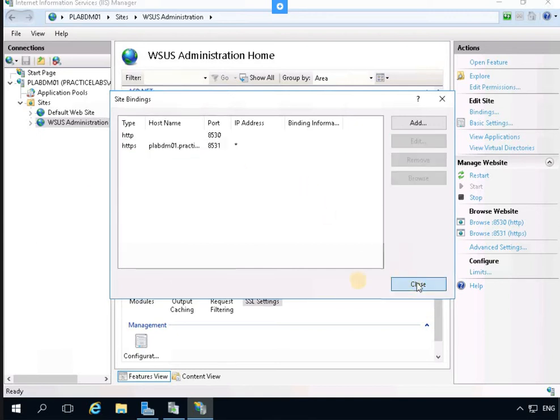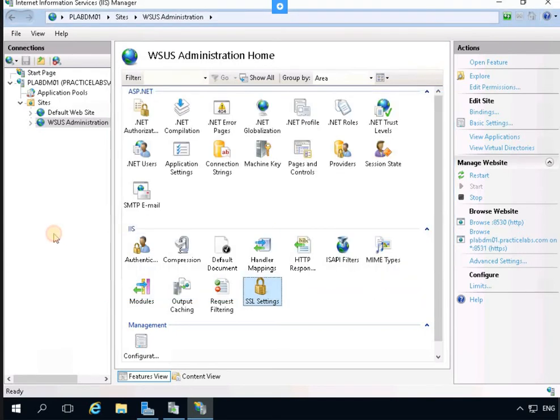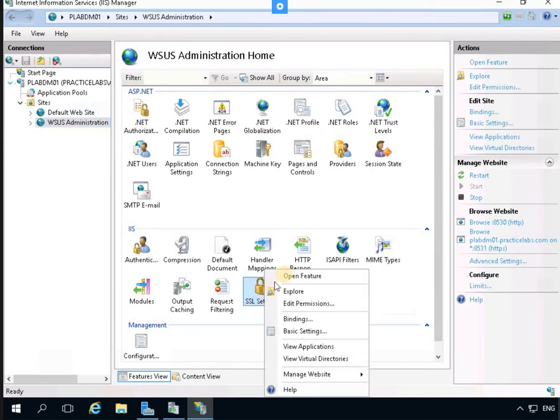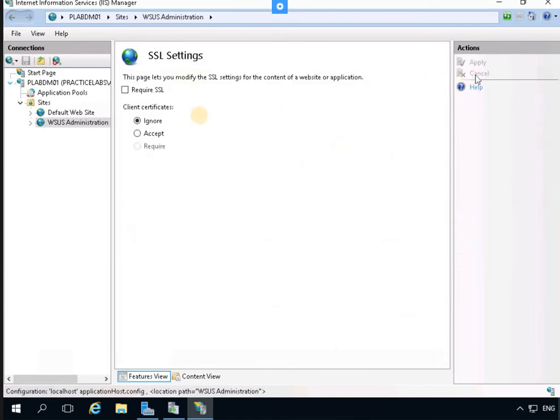Okay, now just let me close this. So now we are back in the IIS Manager window. So here we are now going to select the SSL certificate that we created. For that, the same settings. So here you can see, right? Require SSL. So then action, we're going to apply.